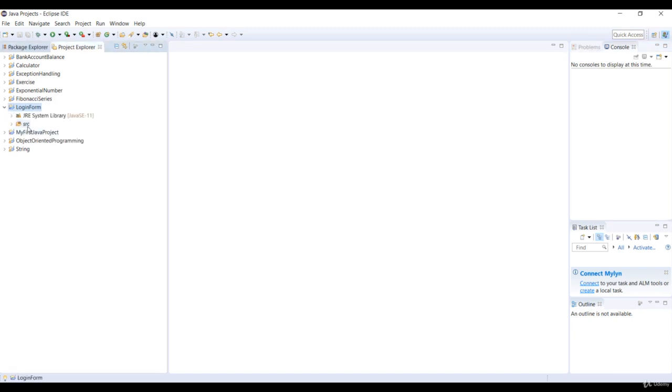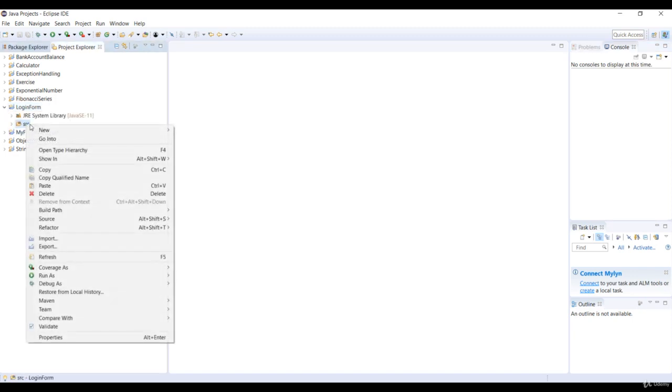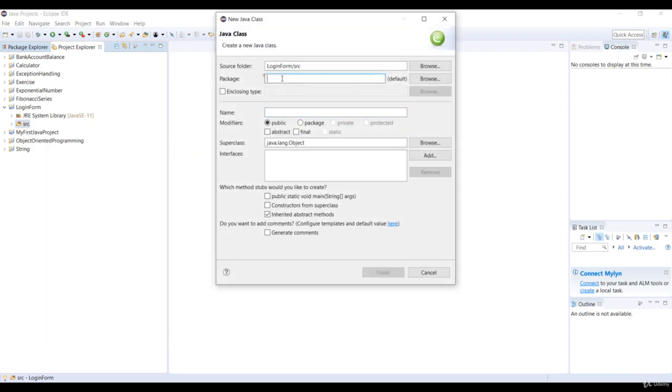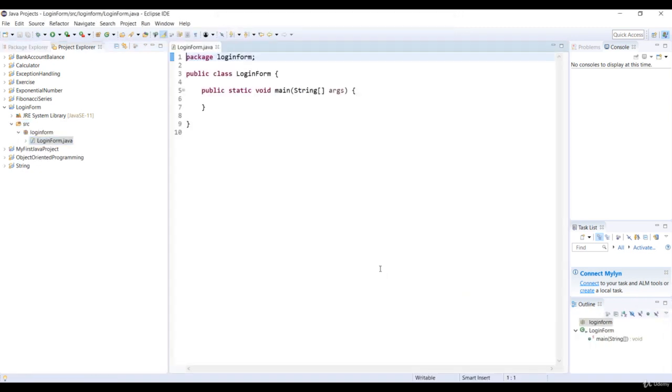So in this project, just right-click on the source folder and select New Class. Specify the package name as loginform and the class name as LoginForm, and select the checkbox for the main method. Now, the login form consists of username and password fields and the login and cancel buttons.